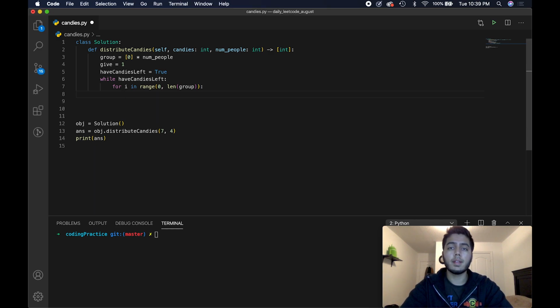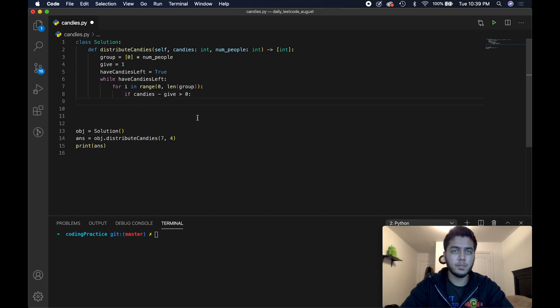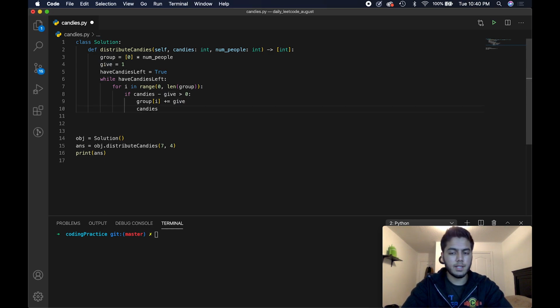Now remember, one of the things that we figured out on paper is that while our total candies minus the candies we're giving out is greater than 0, we're going to keep giving out candies. So let's put that here first. If candies, which was passed up here as a parameter, minus give is greater than 0, we're going to give this person a candy. Or we'll say group at i goes up by give. Now we need to make sure we decrease candies by the number that we just gave out.